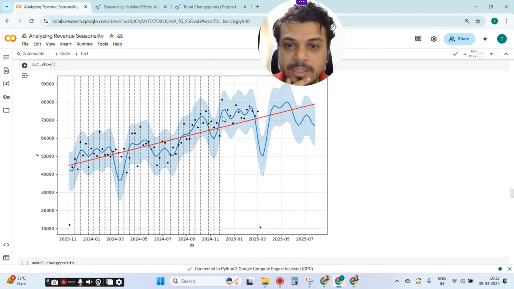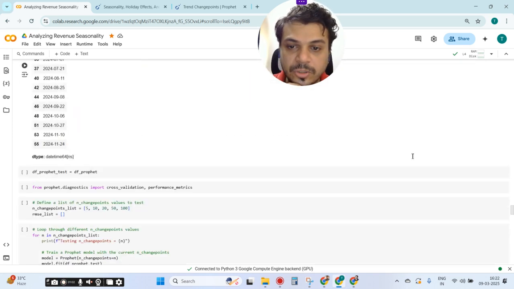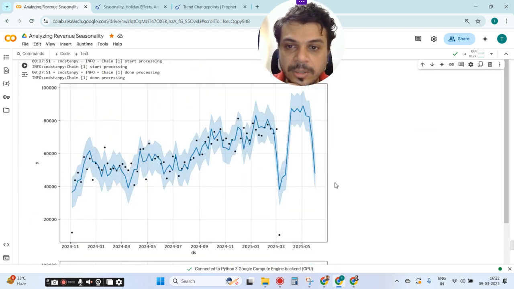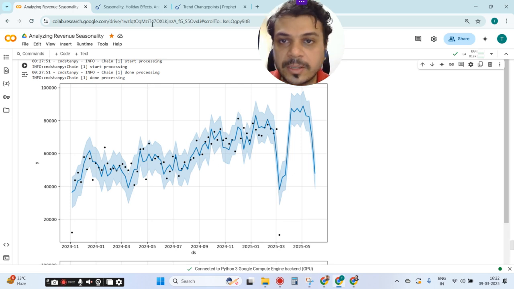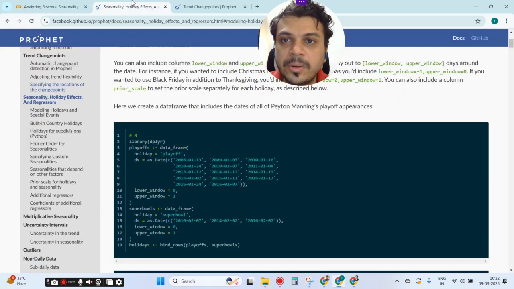And if you look at the previous one here, all these were very tightly fitted within the shaded region, within the interval width, but it did not capture any spikes as much. But if you look at these spikes here in the prediction, see, it's actually trying to predict the spikes. So that's the simpler way of incorporating custom seasonality.